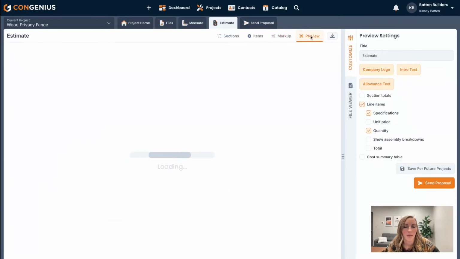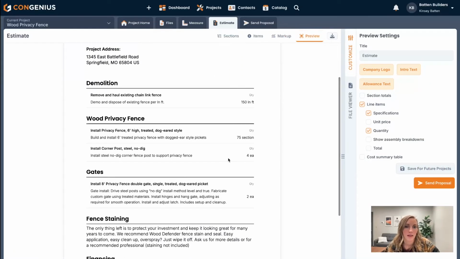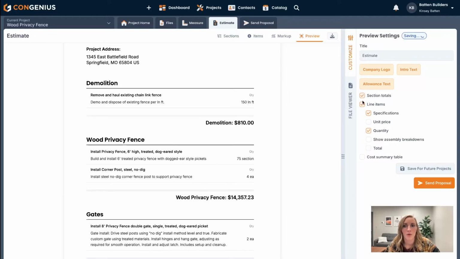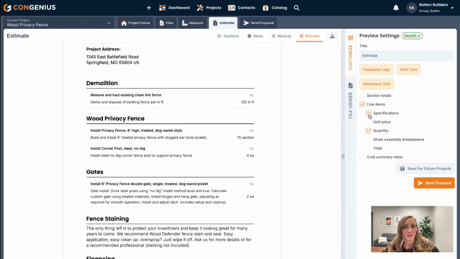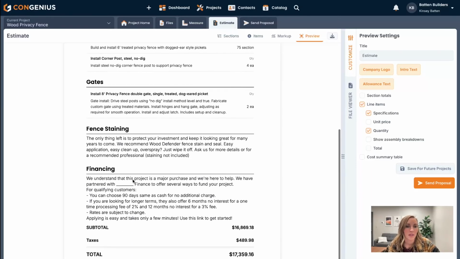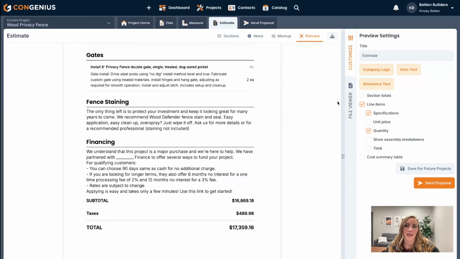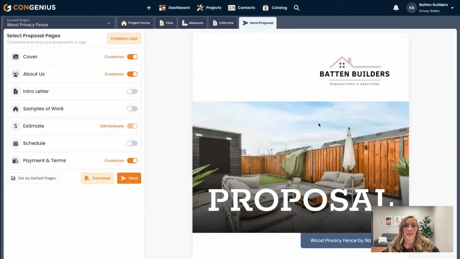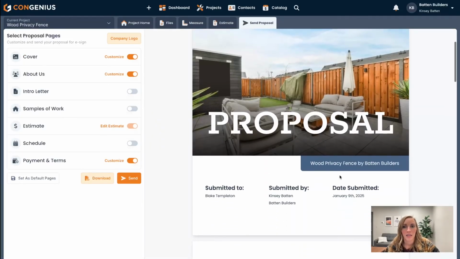Skip to the preview step. This is where you'll customize what level of detail you want your customers to see. Do you want to show section totals or hide those? Specifications, unit price, just what level of detail you want to break down for your customer. I'd suggest saving for future projects so that way you don't have to customize that again on the next job as well. Once you're done with this step and you have this looking exactly how you'd like it, you can then hit the send proposal button. And that's where you'll be able to format your proposal in ConGenius.